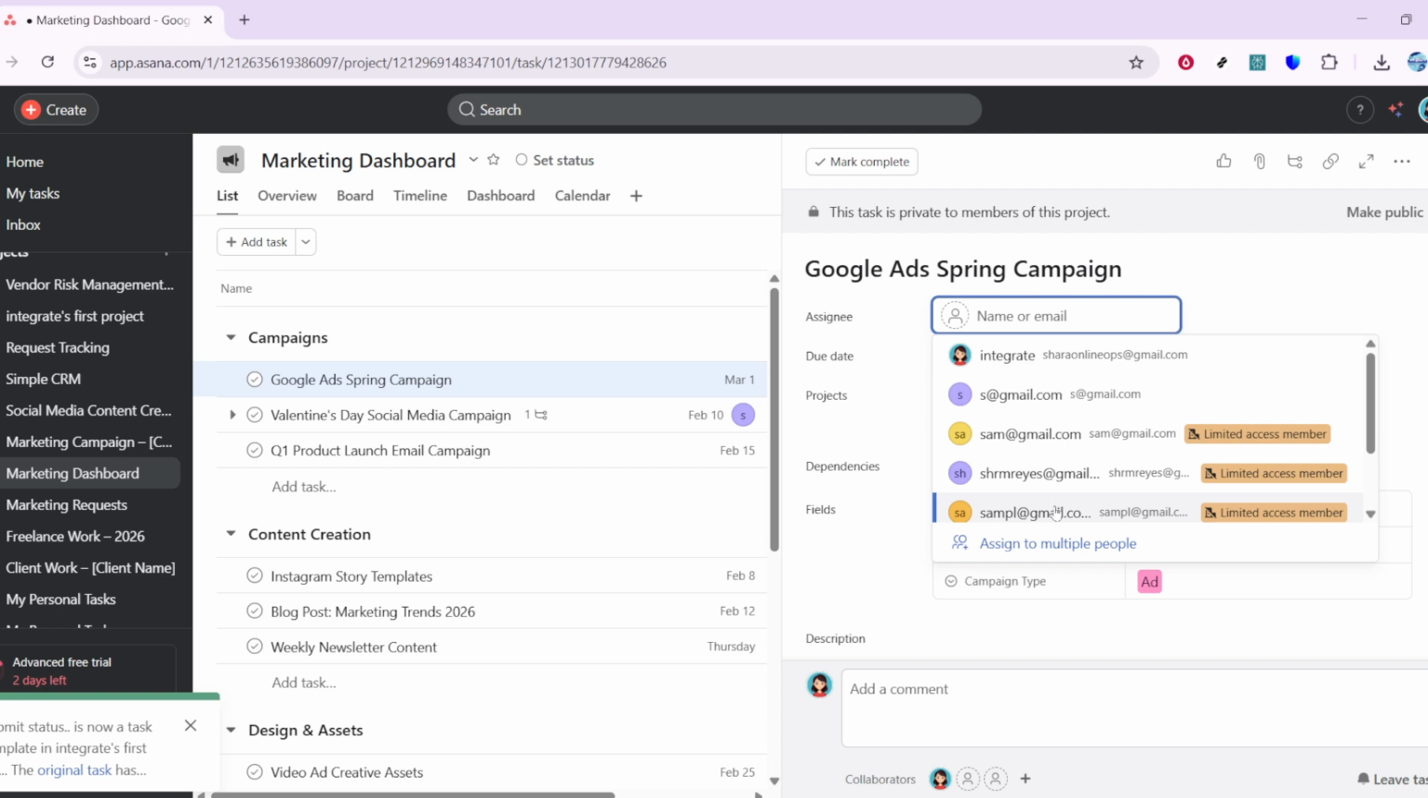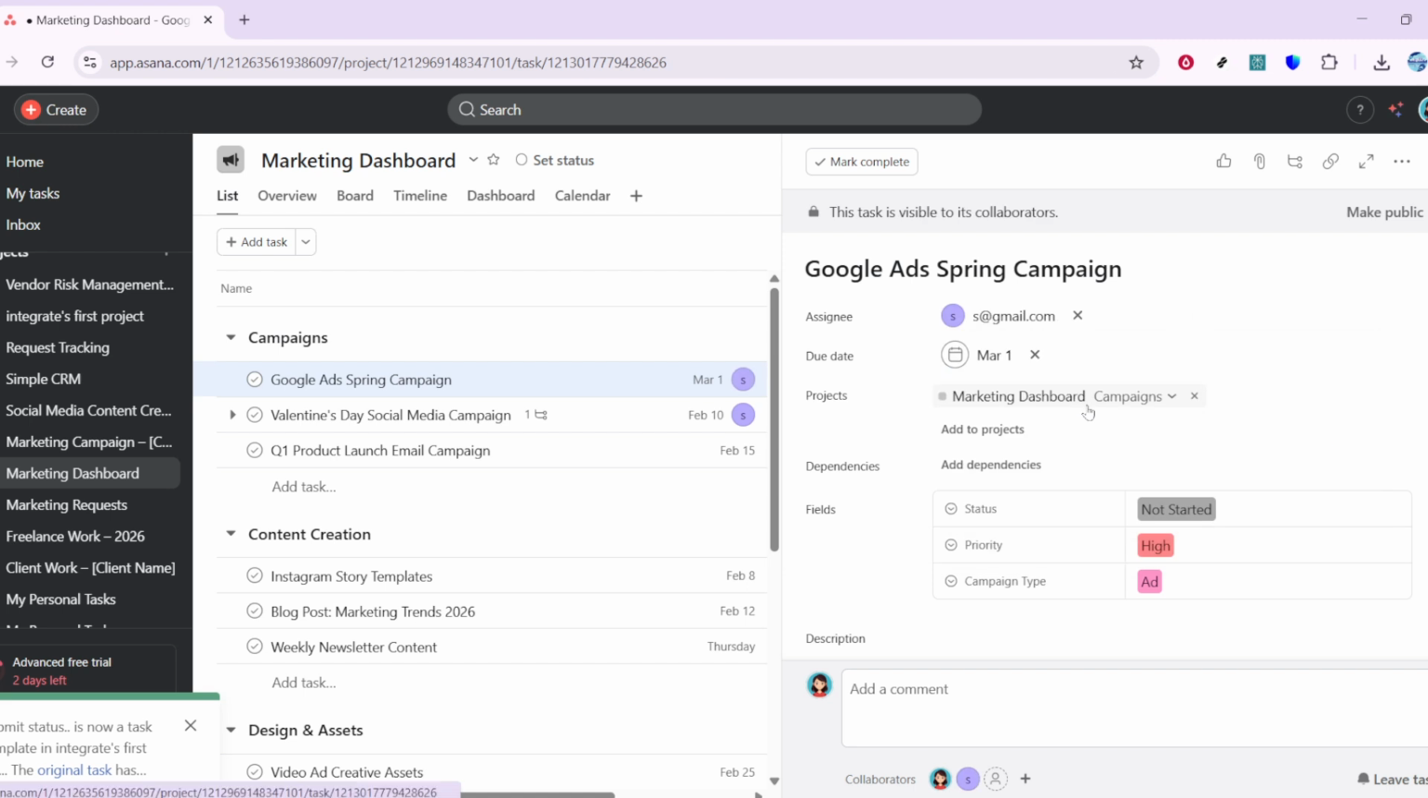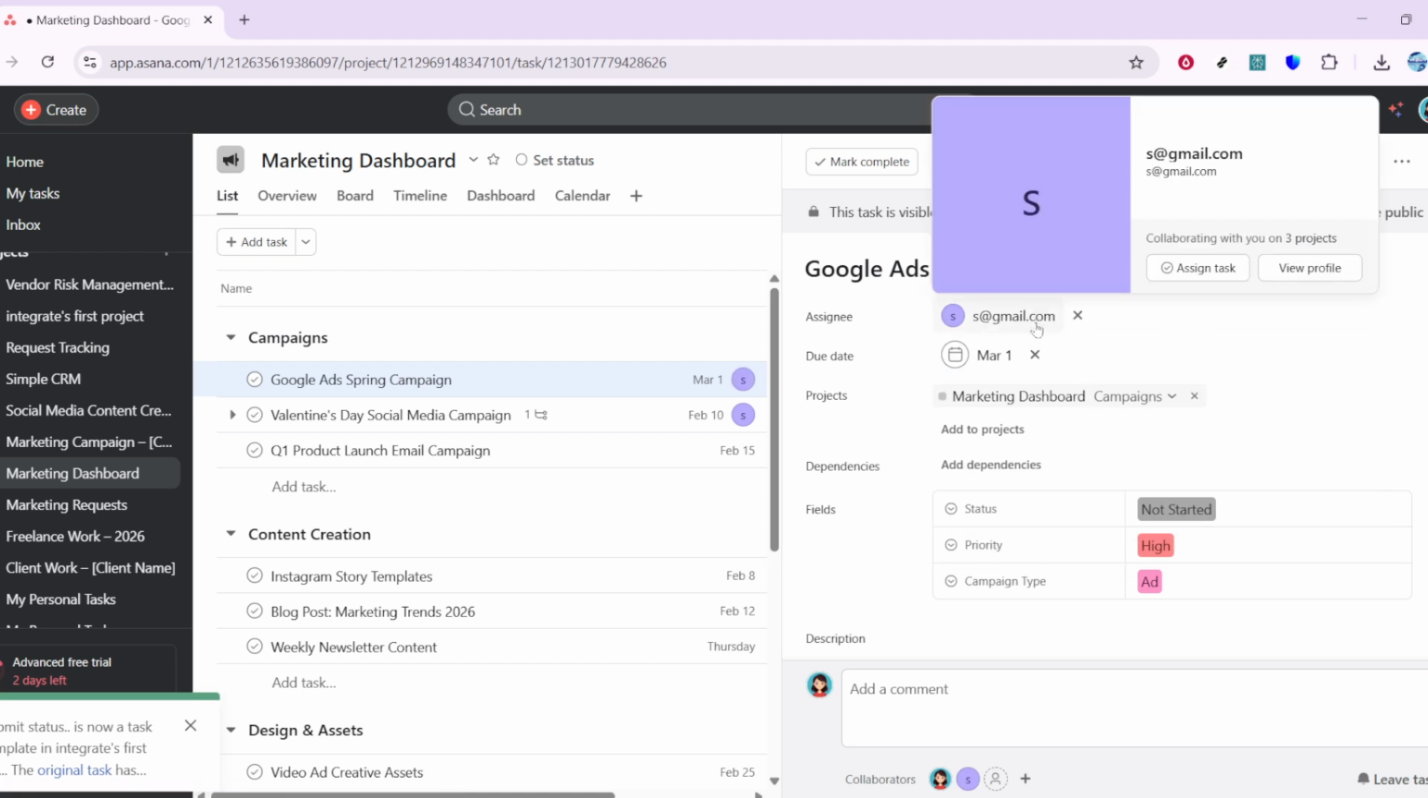Click directly on that assignee field. A drop-down will appear with a list of people in your workspace, along with a search bar. Start typing the team member's name or scroll and select it from the drop-down list. Using the search is usually faster, especially in larger teams. When you see the correct person, press enter or click their name to confirm.